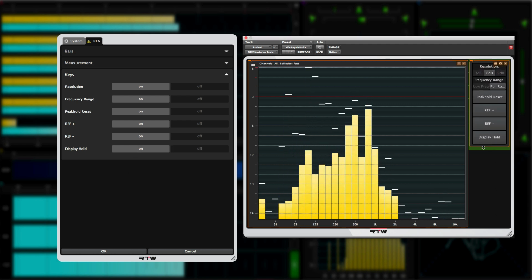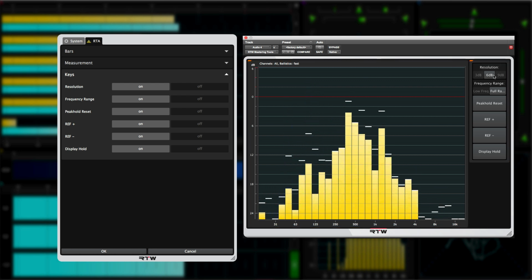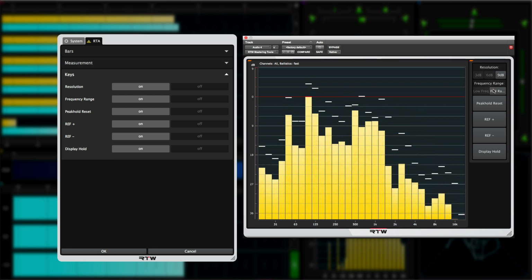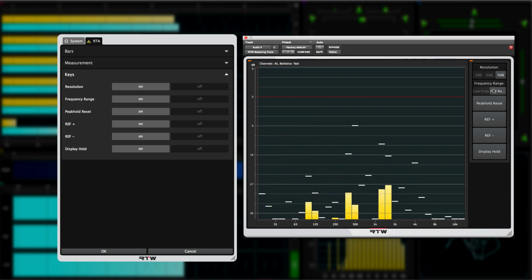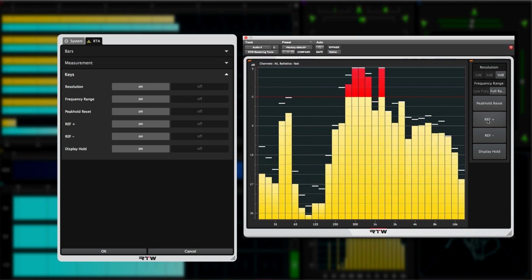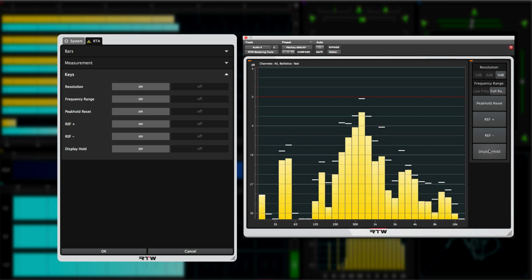We can control the resolution between 3 and 9 dB steps. We can change the range between normal and low. Next, we have a peak hold reset button and 2 buttons that we can use to adjust the reference up and down. Finally, we have a display hold button which enables us to freeze the display.